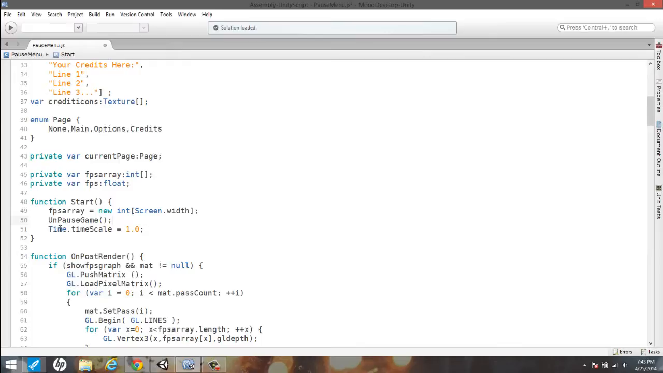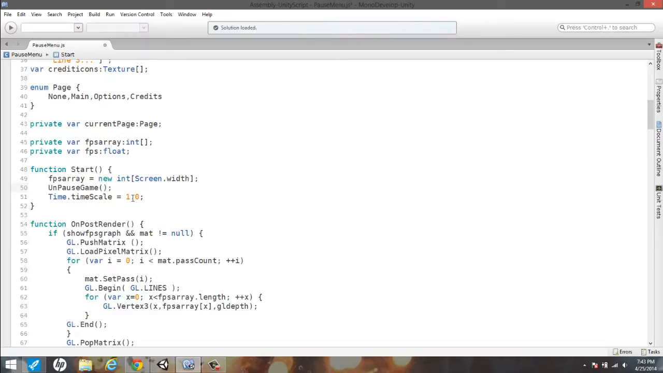The reason we put the time.timescale equals 1 after the unpause game is so that the game will actually work. Sometimes it gets confused and it doesn't know what to do, and you won't be able to move around, you won't be able to do anything, and nothing will work. So that's just to ensure that it will work.